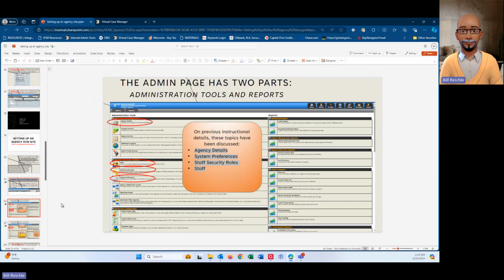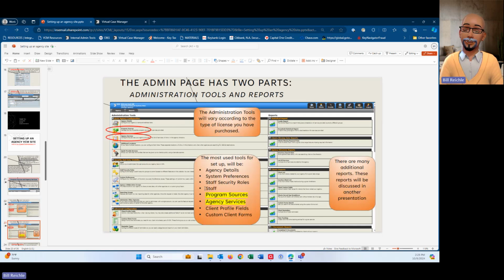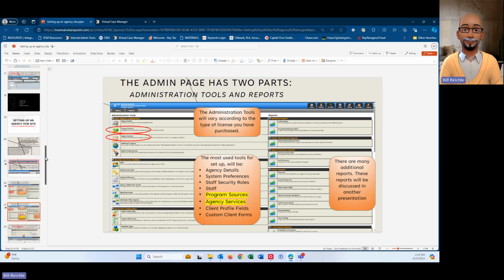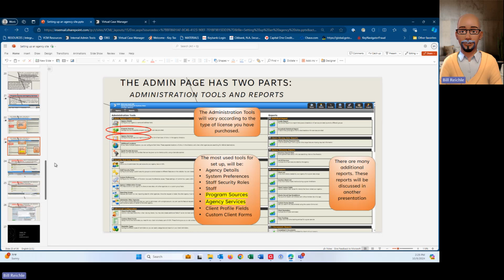Now, up to date, we have worked with agency details, system preferences, staff security roles, and staff. So you can go back and look up those videos and watch those if you need further instruction or review. Today, we're going to work with program sources and agency services. Again, these are admin functions. So we will log on to the virtual case manager, which I'm going to do right now.